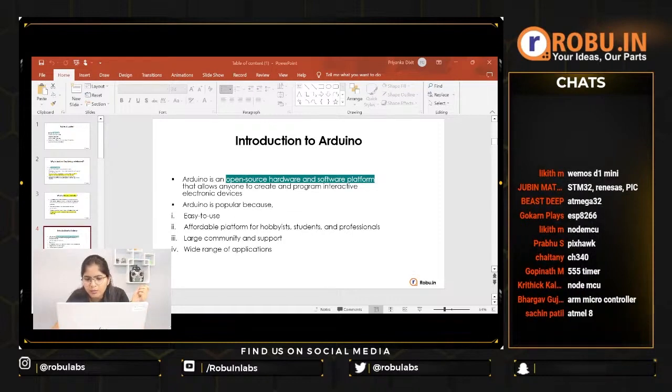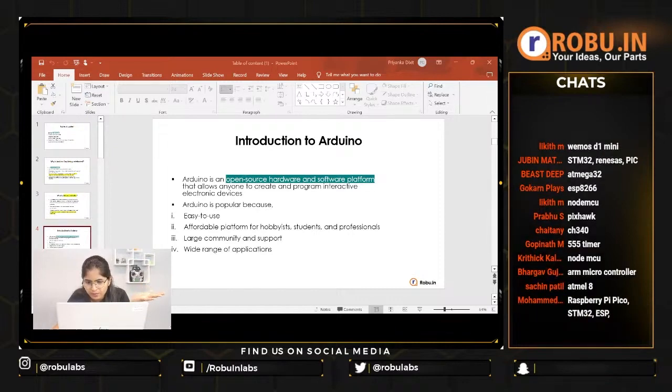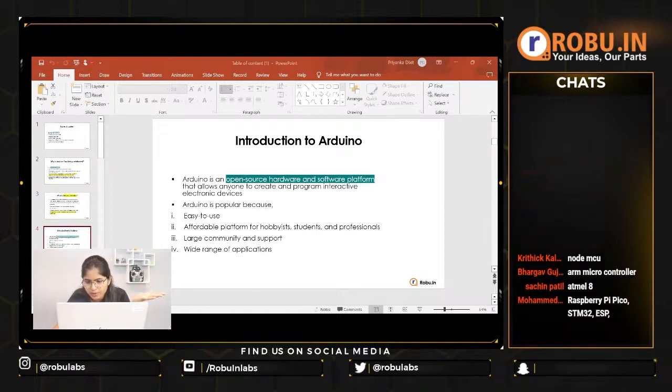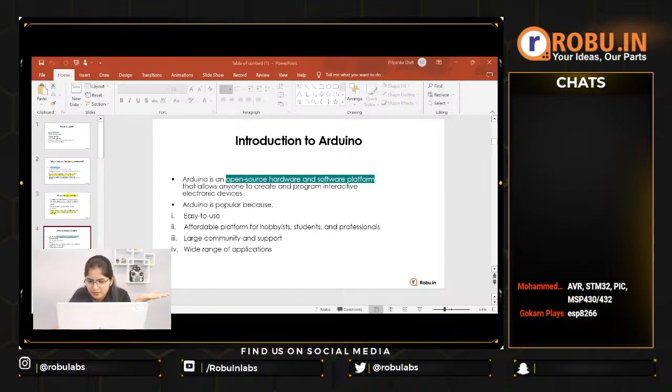Yes, Pixhawk is also a microcontroller, but it is a kind of flight controller also. NodeMCU, ARM microcontroller, Atmel AVR, Raspberry Pi Pico, STM32, ESP. We are getting this information in the comment section. AVR. Yes, guys, you are right. There are multiple microcontrollers available. So let's start with the next section.